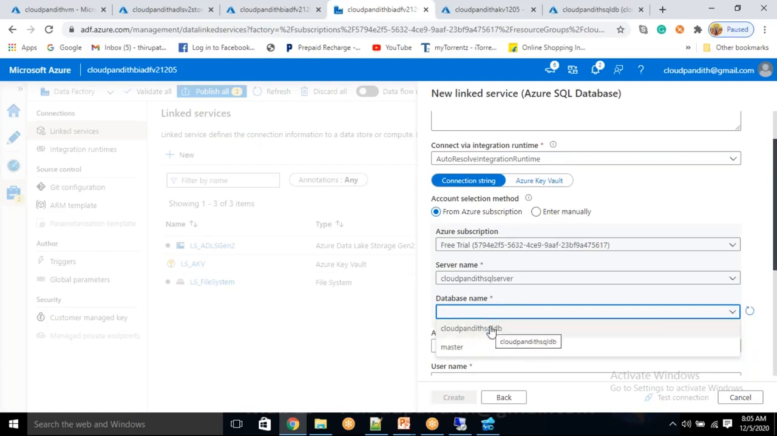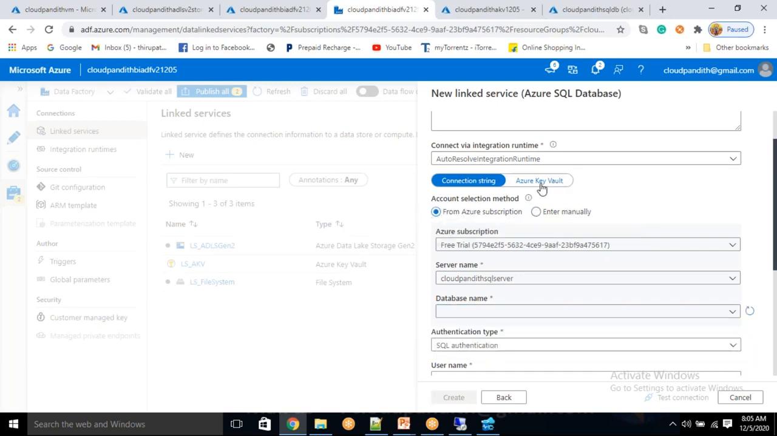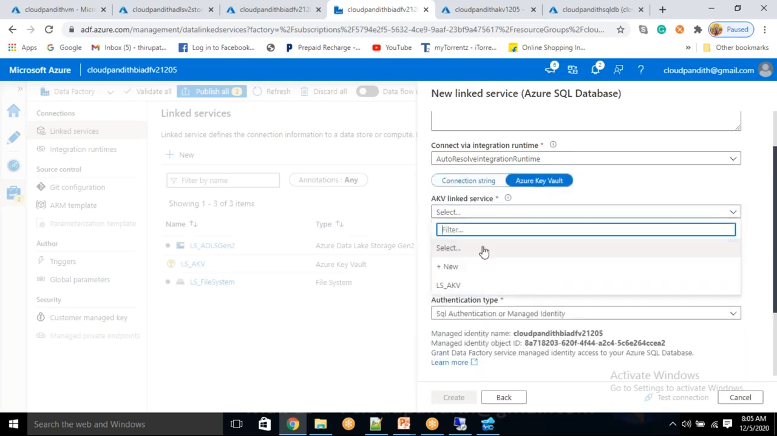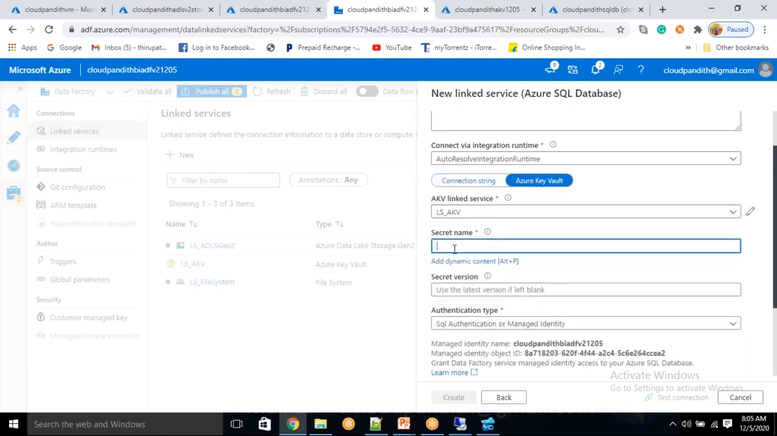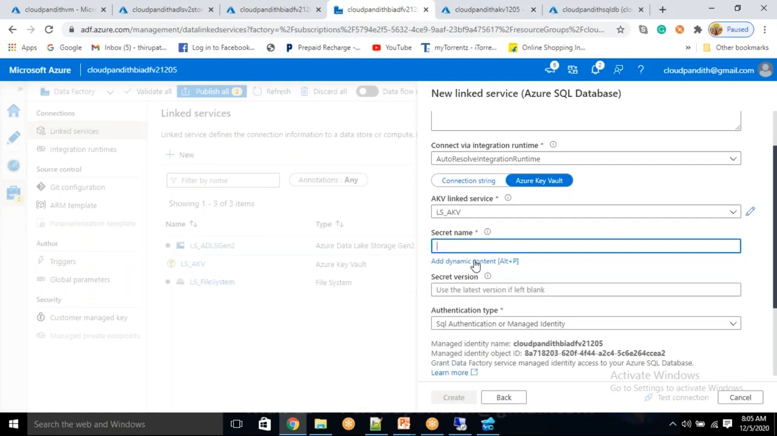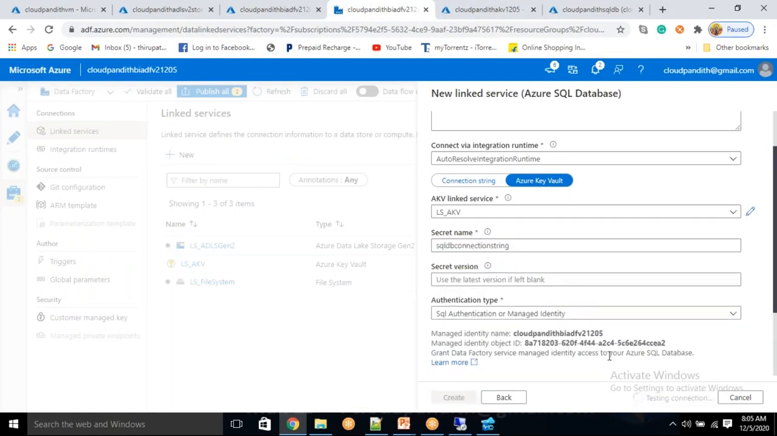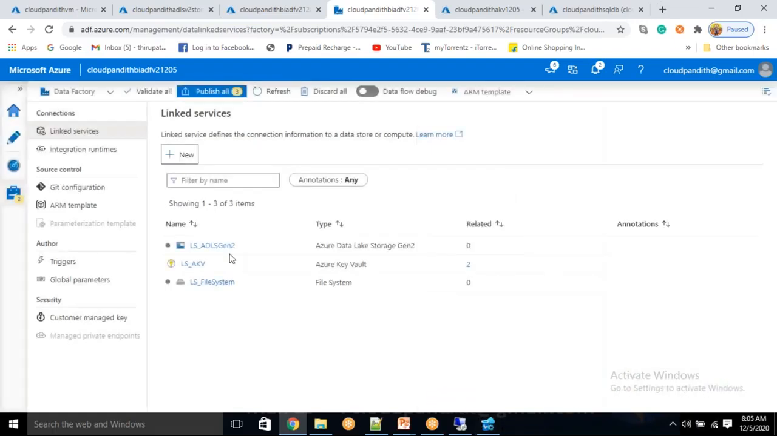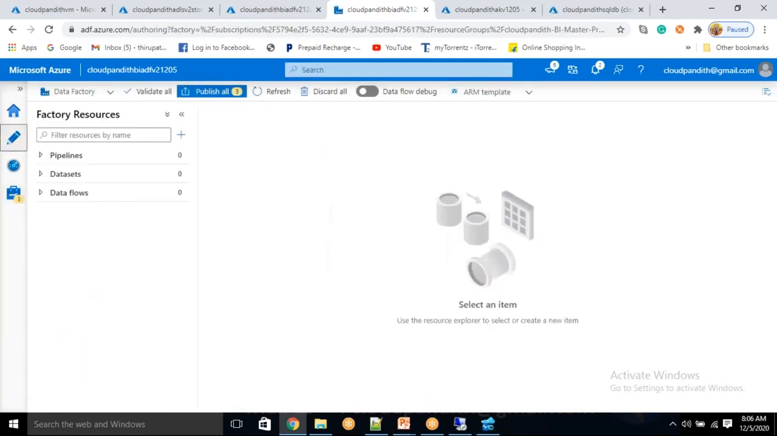Okay, fine. I don't want to enter anything manually, right? I need to reference it from the Key Vault directly. So this is the one. For the secret name, you go here, get the SQL DB connection string, put that connection string here, and test the connection. Connection successful, you can create it. Now come to the author tab. Okay, let's create a pipeline.